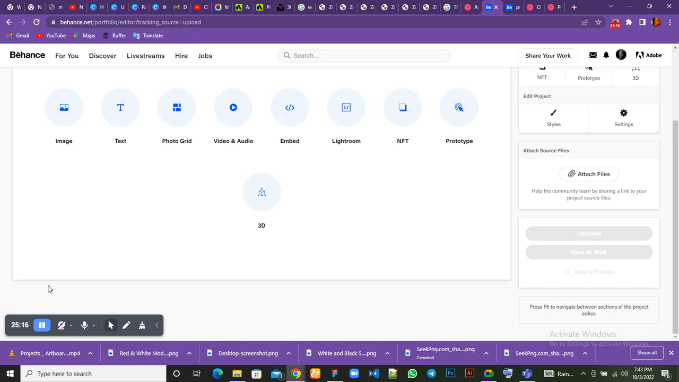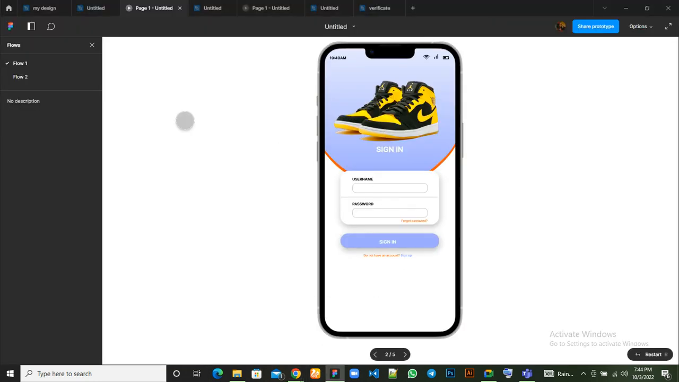Prototype, actually, if your system is not strong, it takes a long time before it loads. But I believe you're using strong systems, so it shouldn't take much time for it to load. So let's wait until this loads. Alright, so this is our prototype.